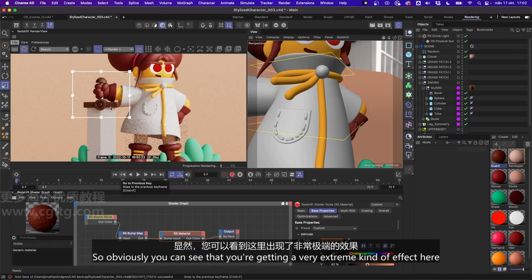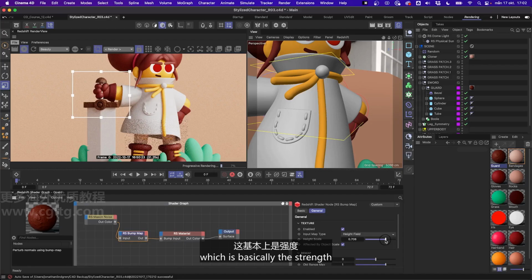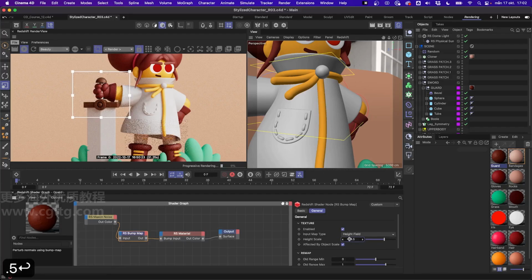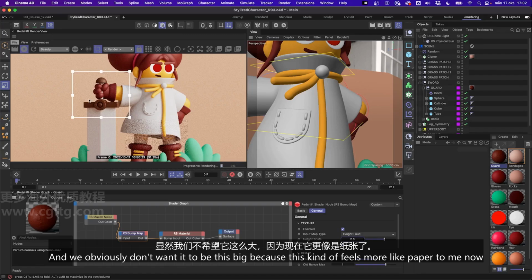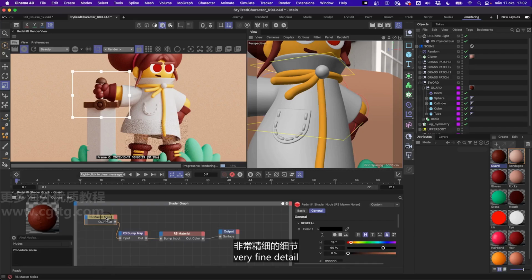Obviously you can see you're getting a very extreme kind of effect here. So we can lower the height of our bump map, which is basically the strength. I can drag this down to maybe 0.3, 0.5, something like that. Let's do it at 0.5. And we obviously don't want it to be this big, because this kind of feels more like paper to me now. I want some very, very fine detail.